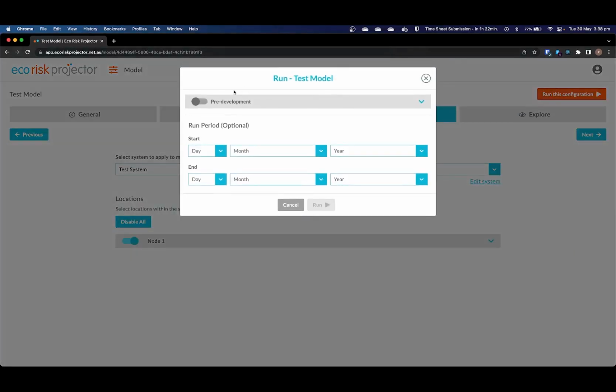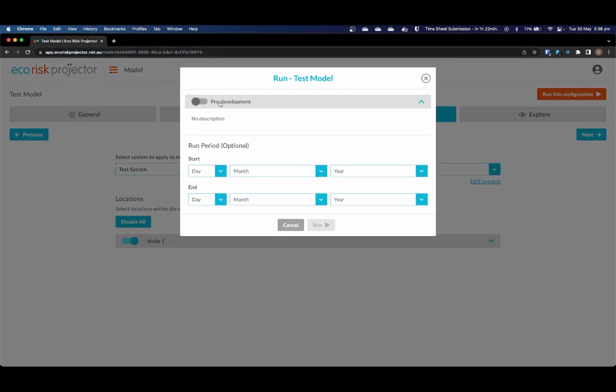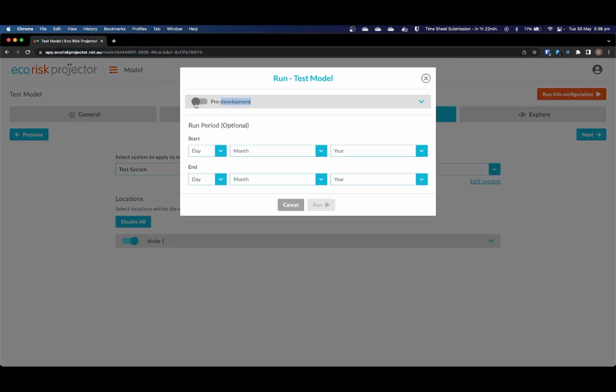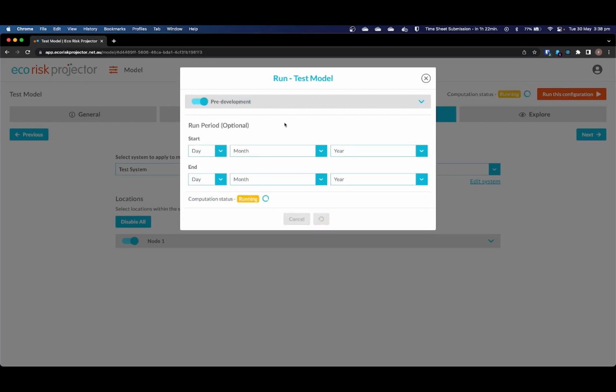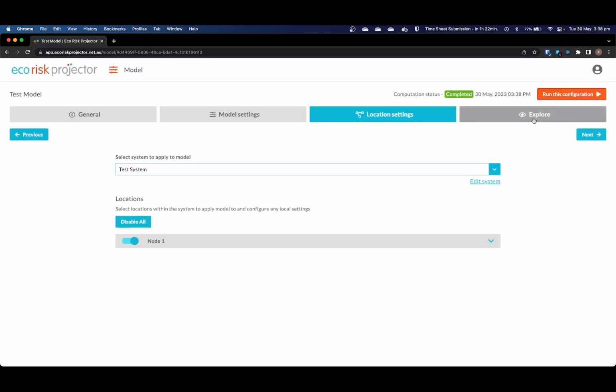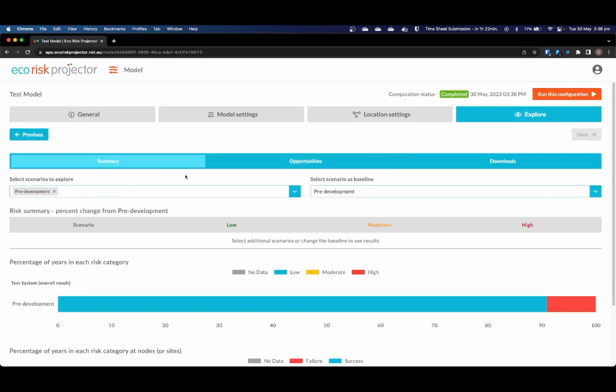And I can go ahead and run. So you've got to select which scenarios you want to run for. In this case, we only created pre-development, so that's all we have, and I'll run it. Additionally, I'm not going to specify a run period. I'm just going to use all of the data. So that's completed. And then if we come to explore, we can see an explore page showing our results.